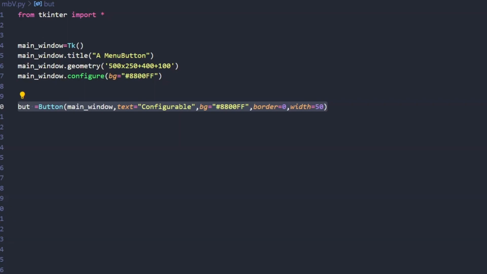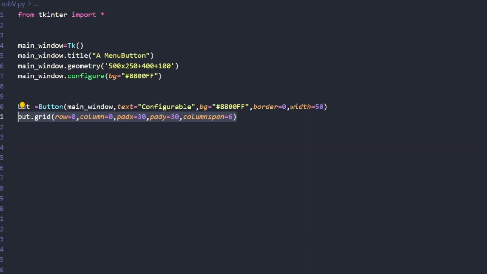We set the border to 0. Later we will change these values, and width to 50. Then we will add it using the grid layout manager, row 0, column 0, the padding X and Y equal to 30, and the column span equal to 6. So we will position our menu button to the right later.